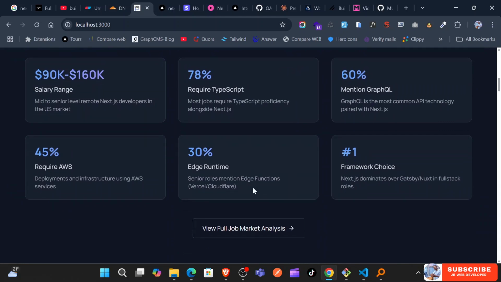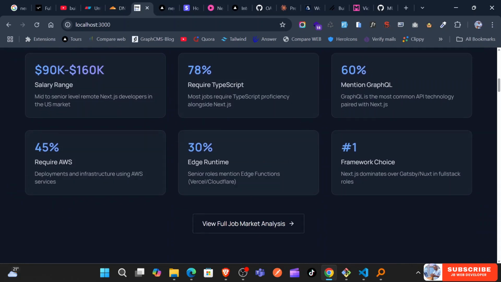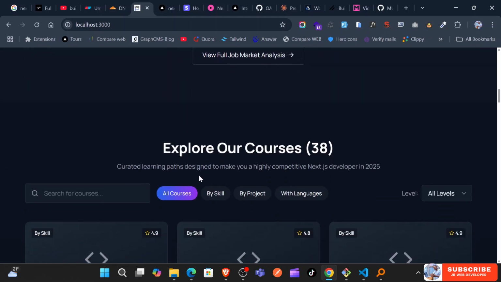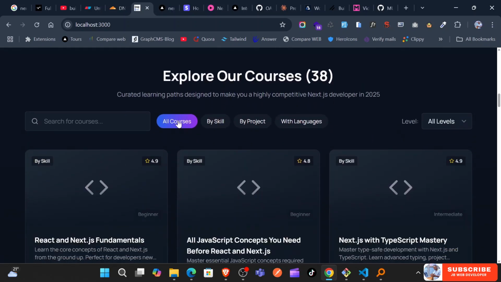You also have these insights. They will be changing with time. And then here are the courses. So you can see courses. You can see all the courses. Then you have three filters.